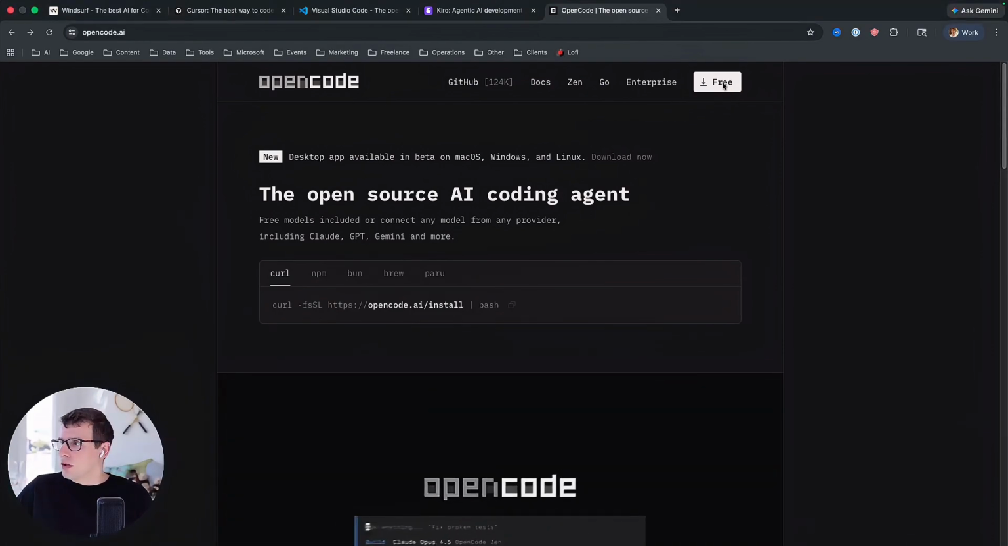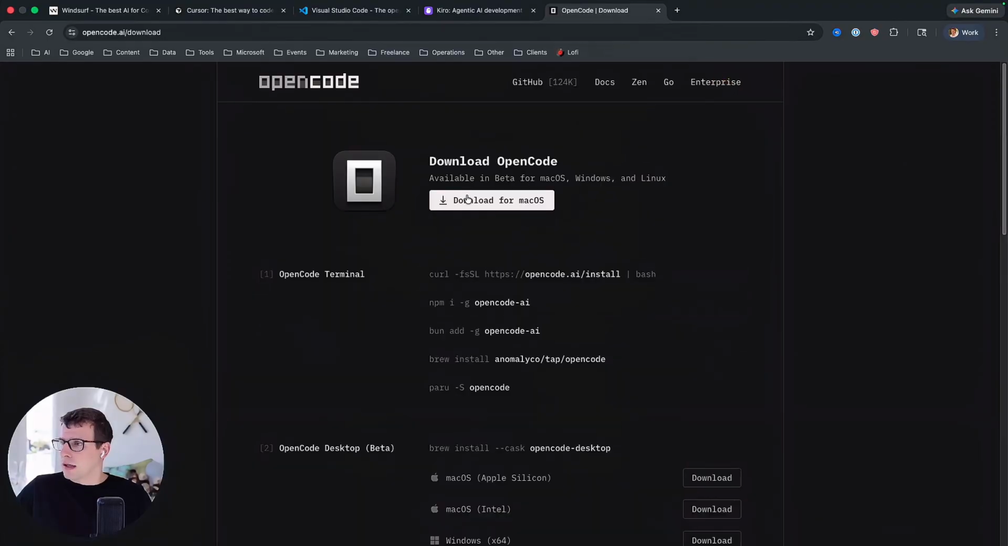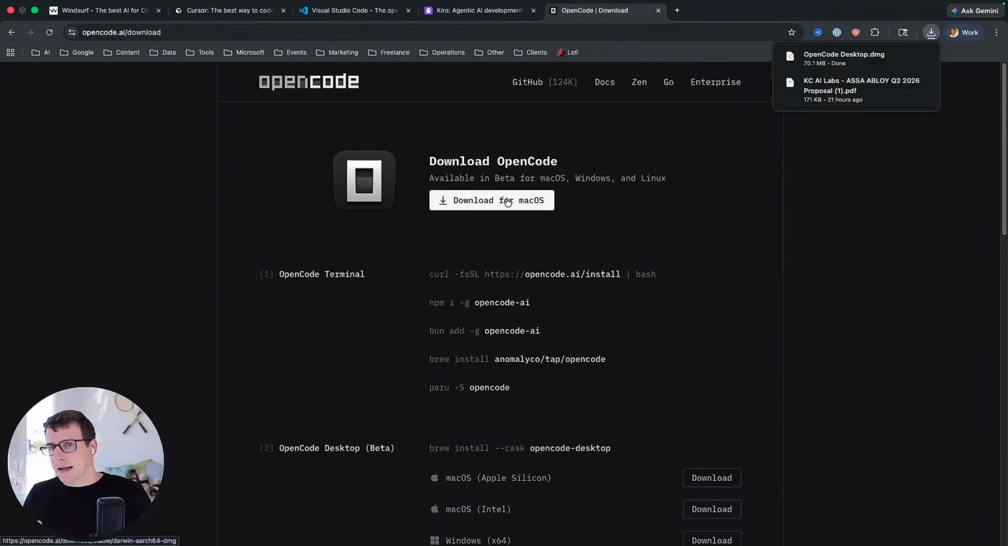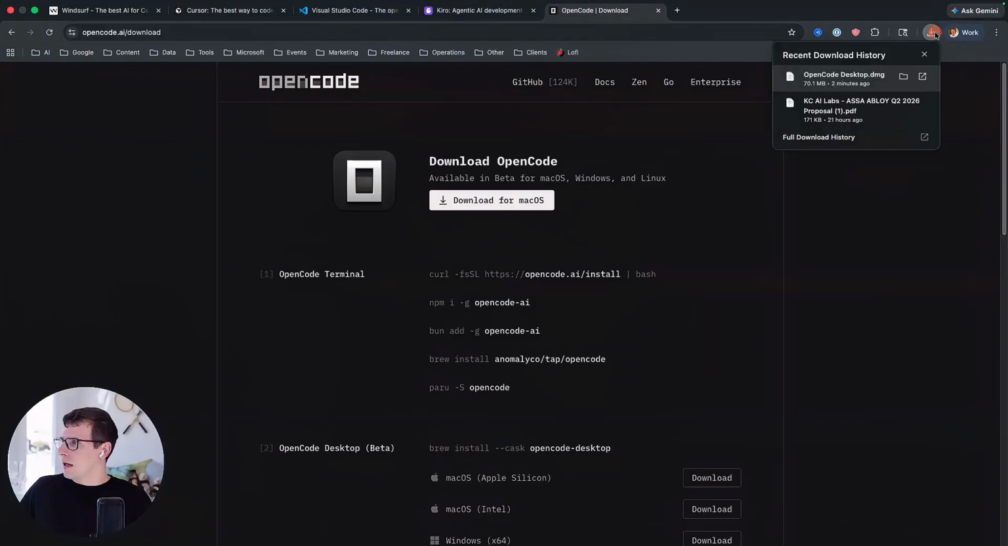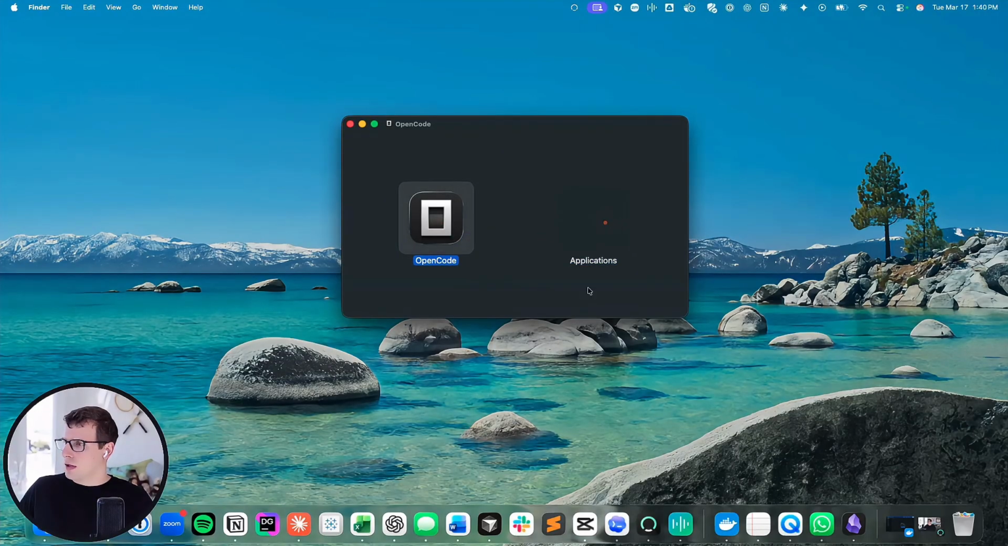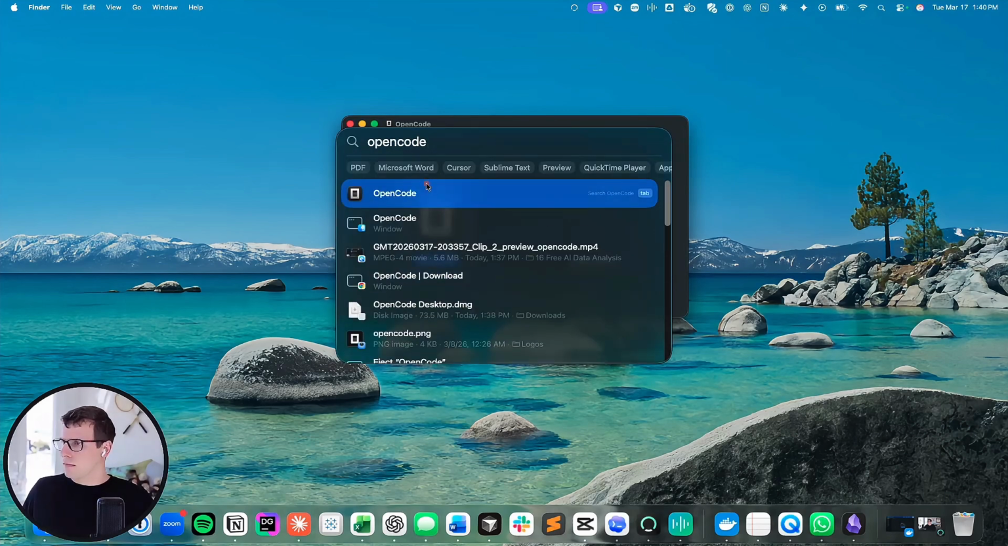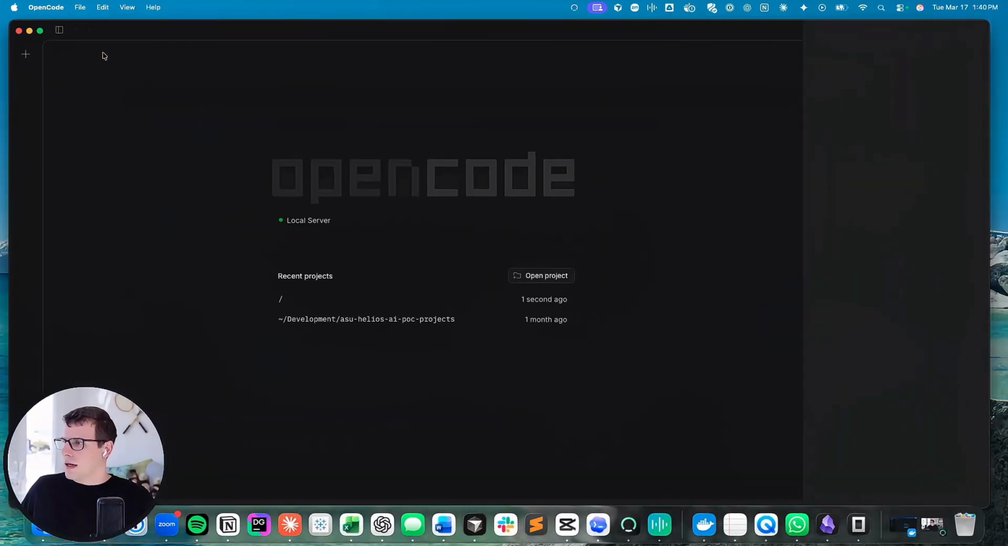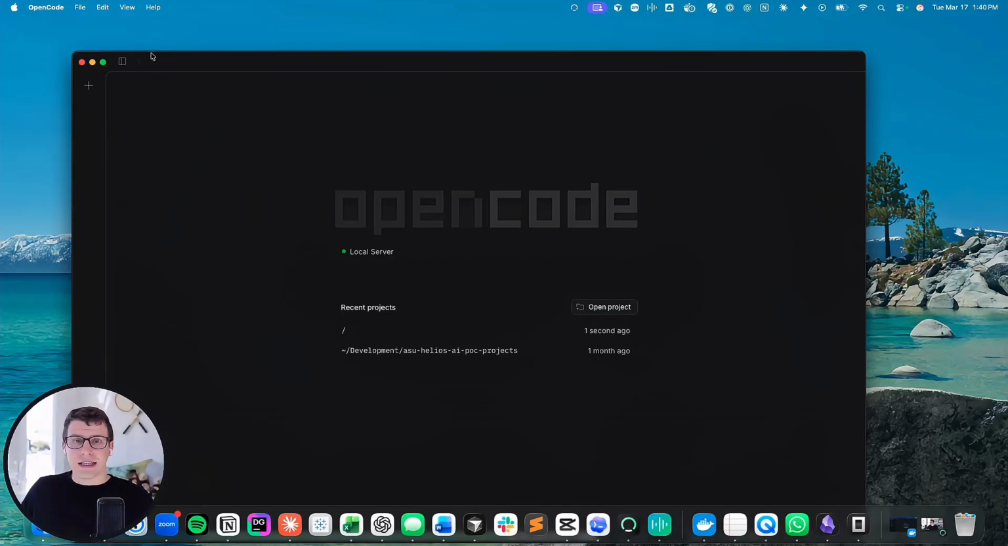I will first show you the desktop app, where if I click the download and then go download for Mac OS. I am running this whole process on my Mac. So for the Windows users, I will include instructions in the appropriate documentation. Now with OpenCode downloaded, I will click my download history, drag OpenCode into my applications, search for it, and now we have OpenCode successfully downloaded.